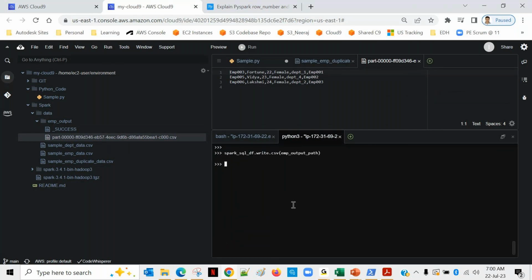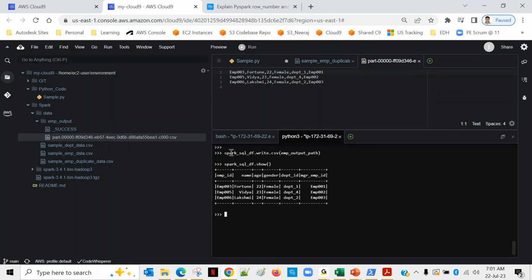What was that? Spark SQL df, right? Let's try that. Control C, Control V, dot show. It should be exactly the same. Yeah, you can see that. Fortune Vidya Lakshmi, this one, right?